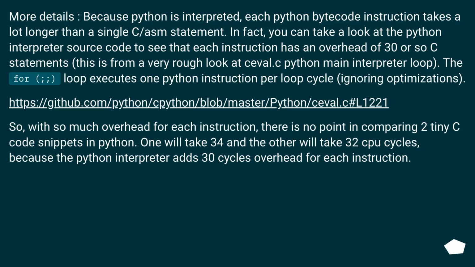More details: because Python is interpreted, each Python bytecode instruction takes a lot longer than a single C/asm statement. In fact, you can take a look at the Python interpreter source code to see that each instruction has an overhead of 30 or so C statements. This is from a very rough look at the ceval.c Python main interpreter loop. The for loop executes one Python instruction per loop cycle, ignoring optimizations.